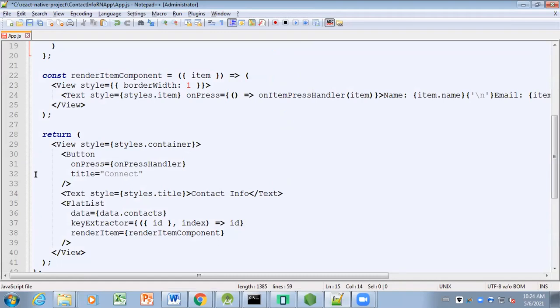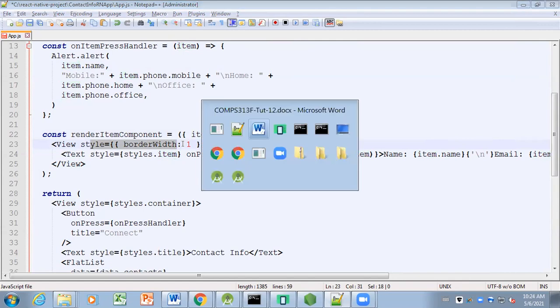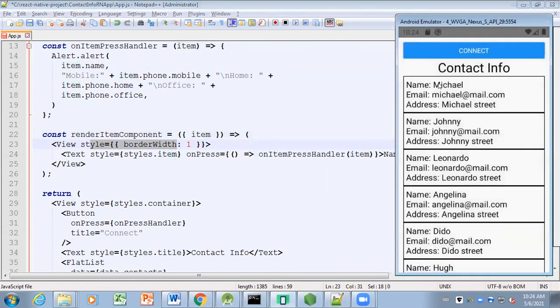The third component declared within this function component is the render item component. It is just the layout of each item within your thread list. Okay, same as before. Item is also provided here. And then for each item, the root element is the view, and then given the style that specifies the border width is 1. That means for each item, it will include a border. Okay, and width equal to 1.